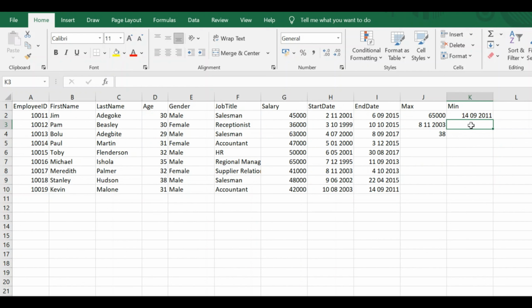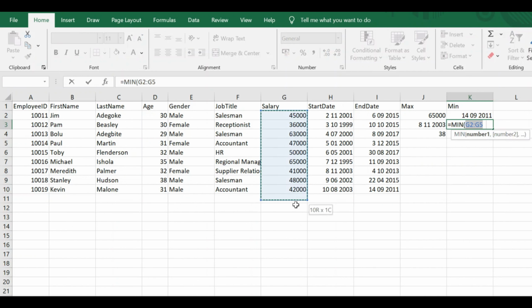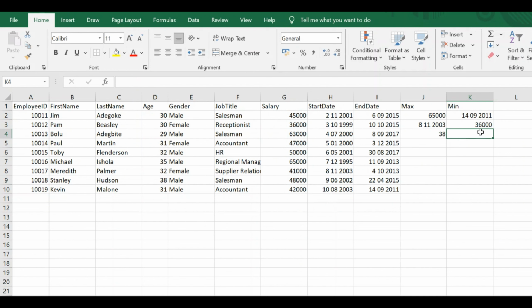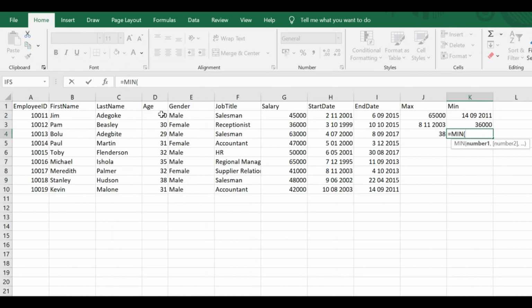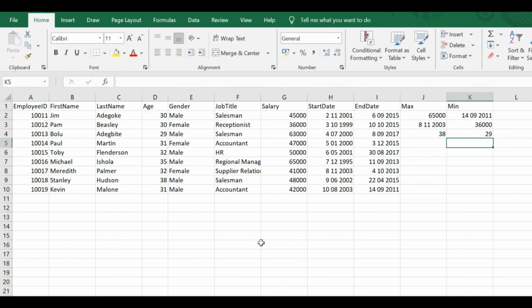Now you can do the same thing for salary as I did the other time. Min, tab, enter. So it shows you that 36,000 is the smallest salary here. And I will do age like I did for the other one. Min, enter. It shows you that 29 is the age of the youngest person in the company.